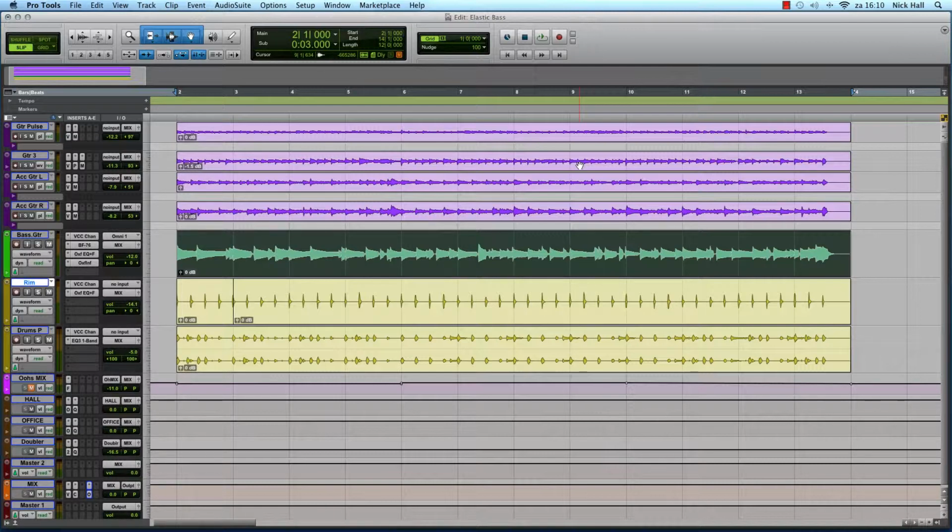We'll be looking at the intro and first verse of the song in its early stages, with just a drum track, bass and a few acoustic guitars laid down. I'll play it through so that you can get a feel of the song. Listen in particular to the bass.